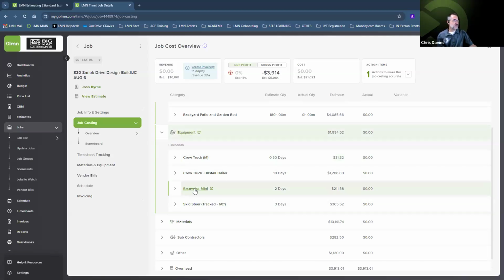So how much time have we spent using the excavator, or how much time have we spent using the skid steer or the crew truck or what have you? These are items that are going to need to be turned on so that you can track them from the field, or your crew leads or foreman can provide you with that data. So how do you do that?